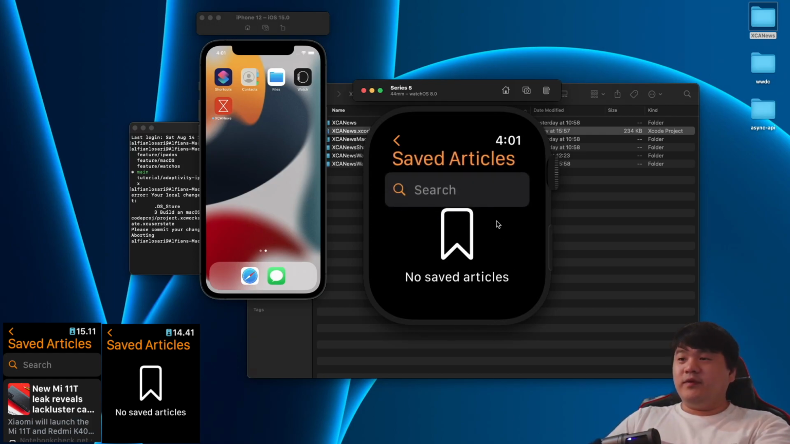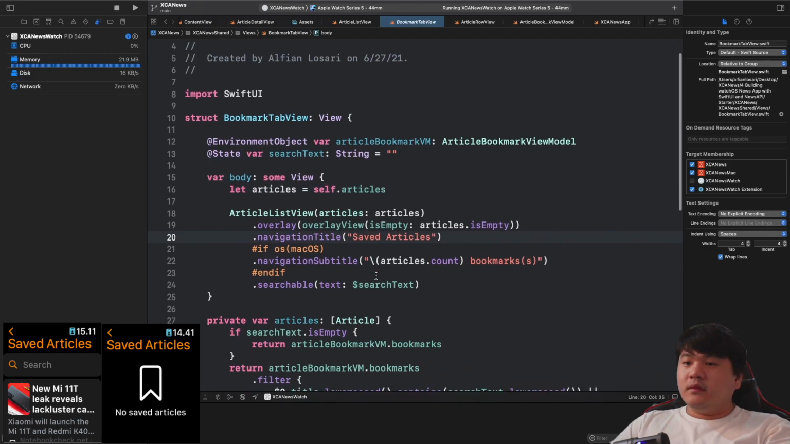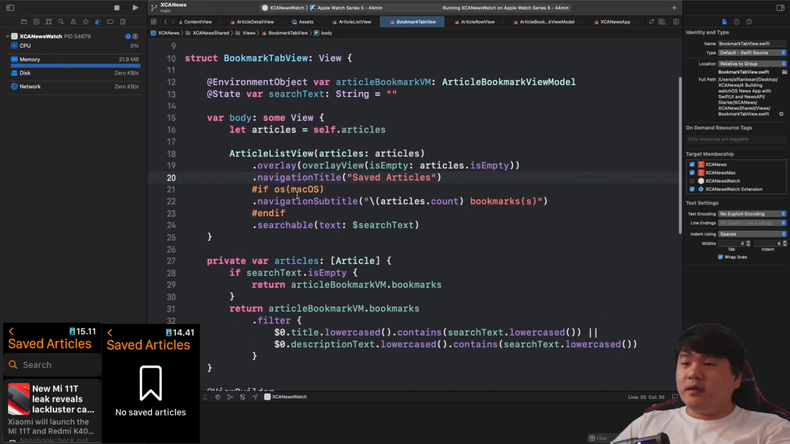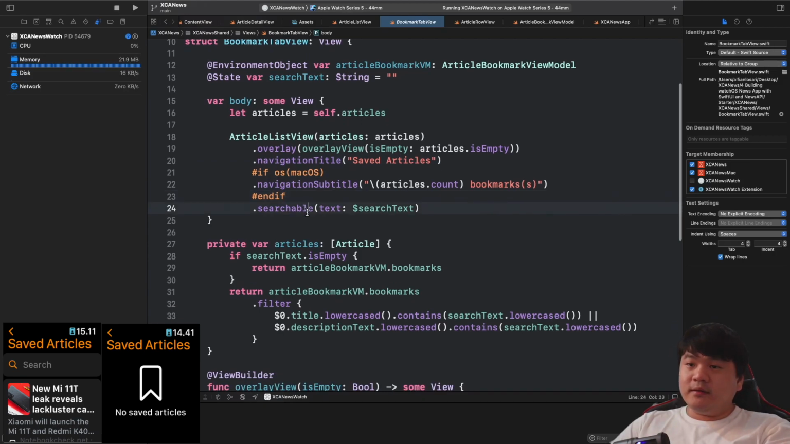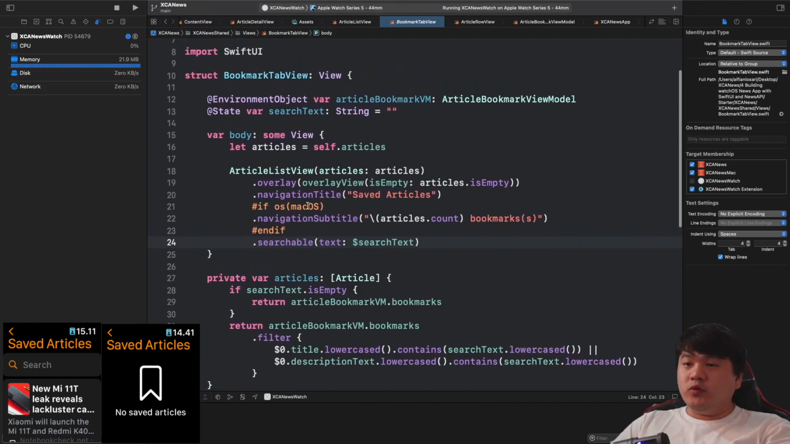Now let's try to fix this issue. Let's navigate back to the bookmark tab view.swift file here. And basically the search bar is rendered using this searchable modifier. So to fix this, we need to conditionally declare this modifier only if the article is not empty for WatchOS target. SwiftUI currently doesn't support conditional modifier. So let's handle this manually by declaring a file private extension for the view only for WatchOS target.